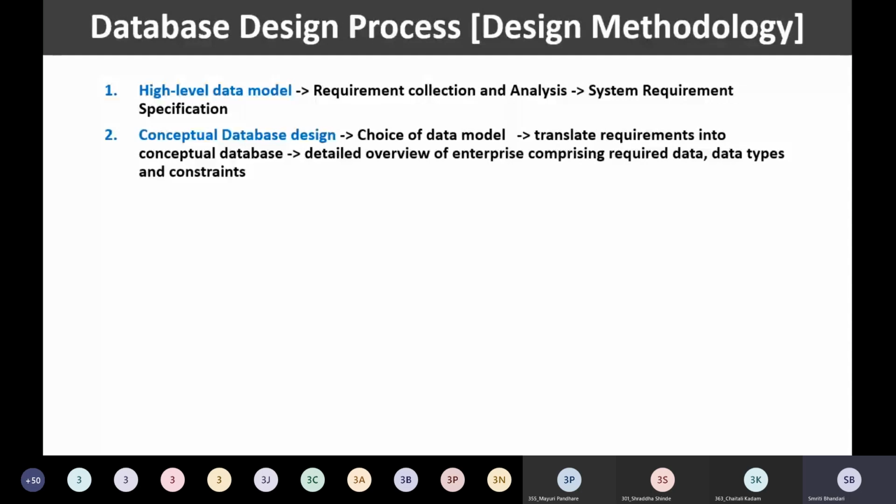So once we have this high level requirement of the application, the next step to be followed is the conceptual database design. So what are we going to do under this step? Under this conceptual database design, first of all, we need to think of what kind of data model we are going to use to represent the data that we have collected, right? We have seen many different kinds of data models, so we need to select the appropriate data model that we are going to make use of.